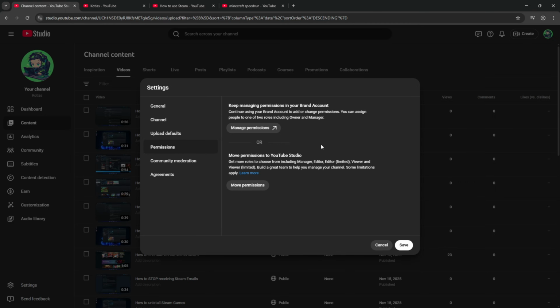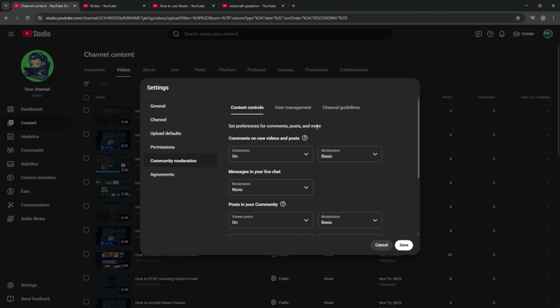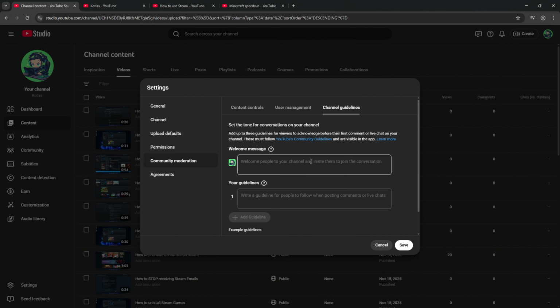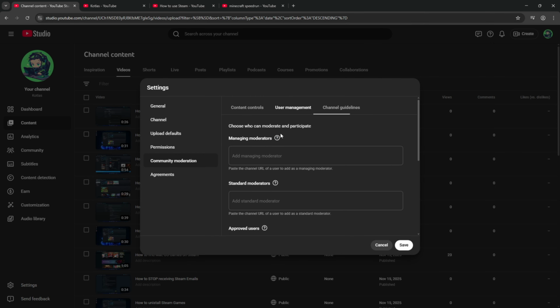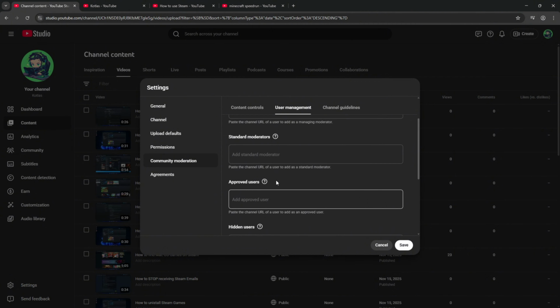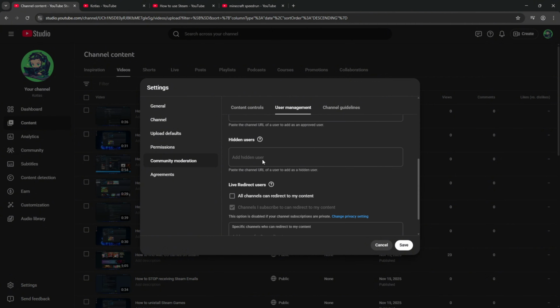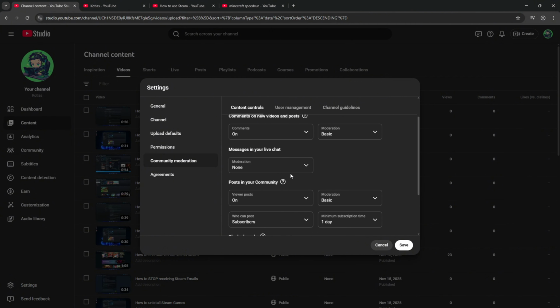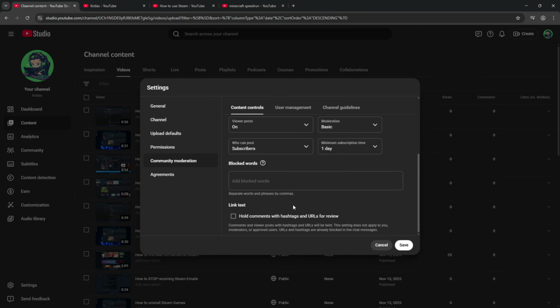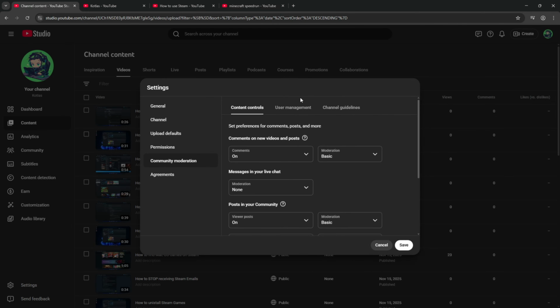Then we have permissions, because you can have other people helping you manage your channel. Community moderation, if you want to have channel guidelines, user management, you can manage people, moderators, approve users, hidden users, and you can add blocked words and so on. I will not spend time here. If you need it, just take a look.